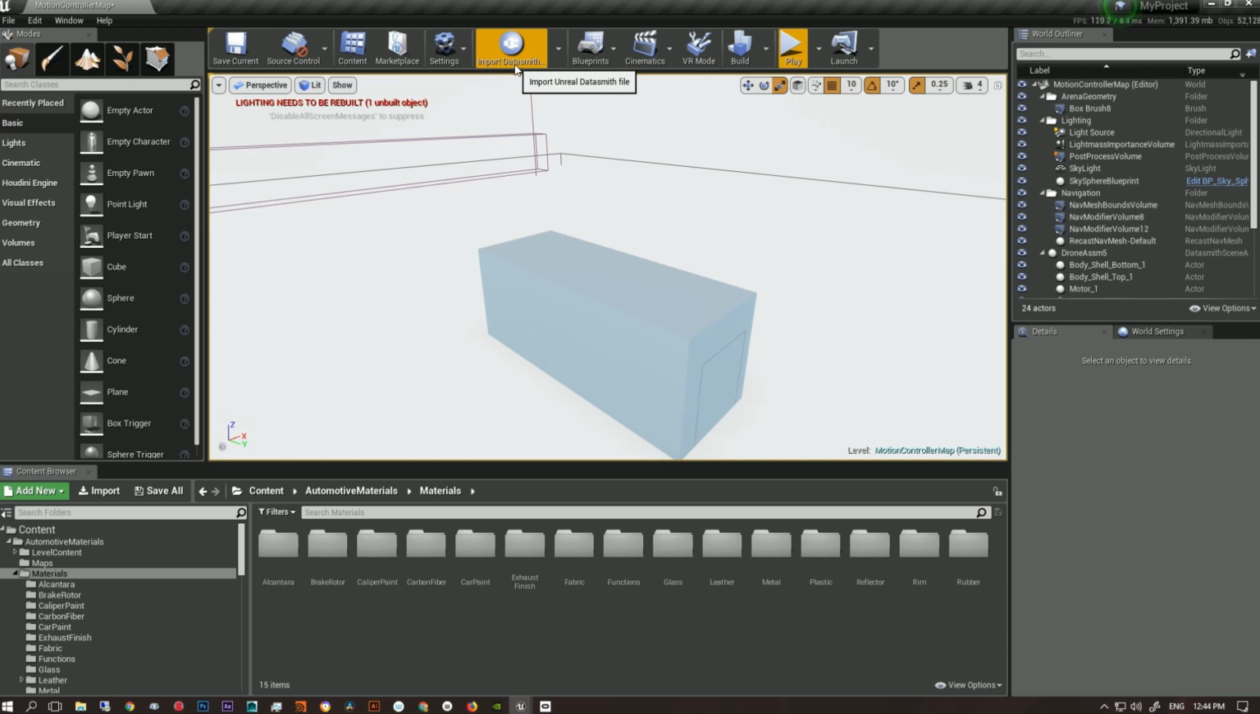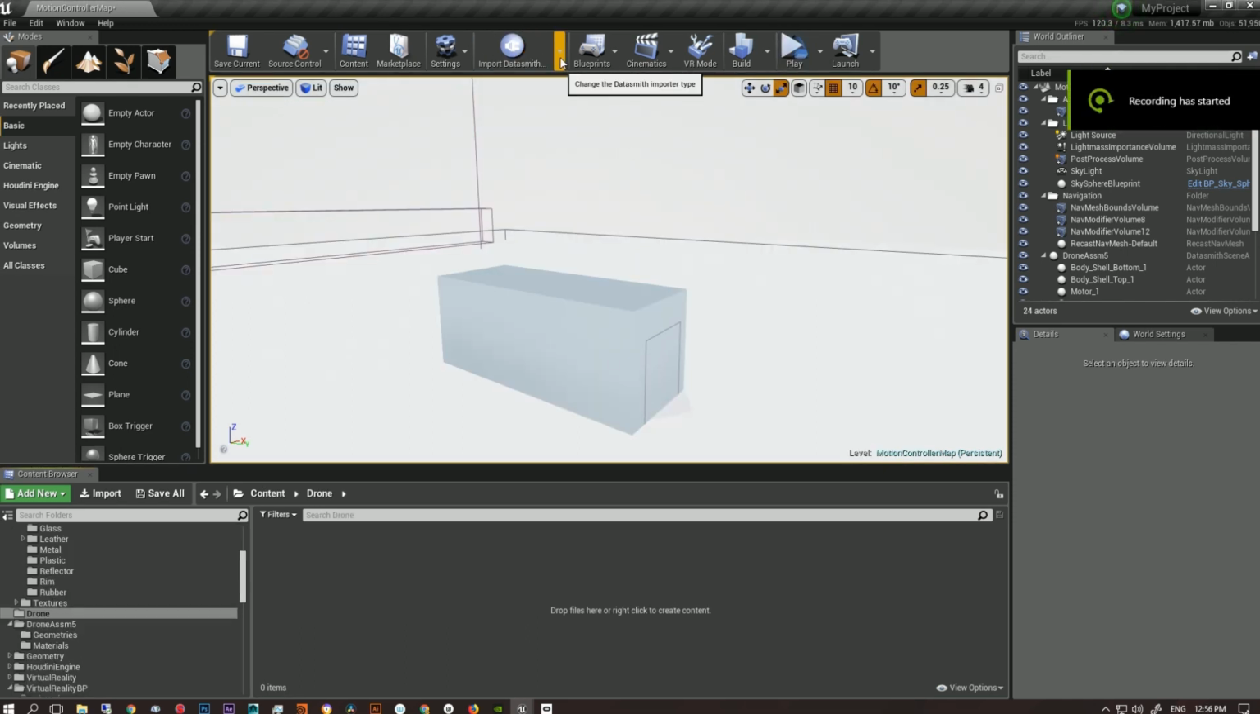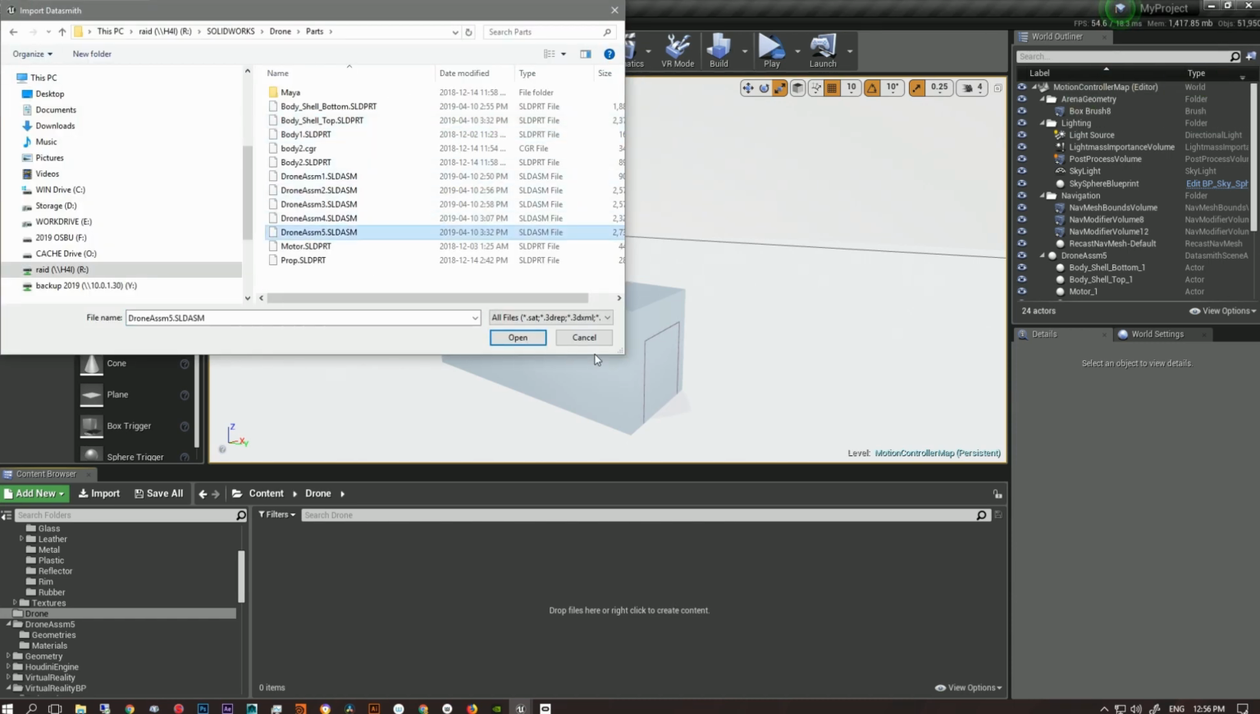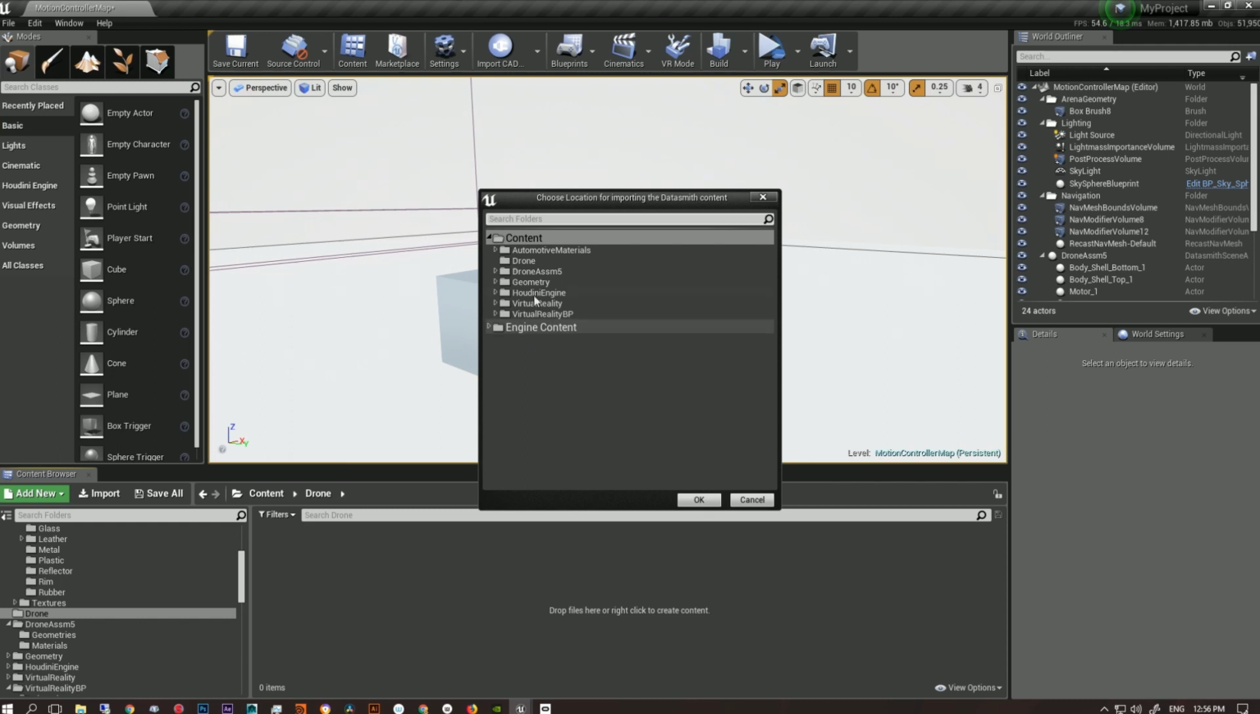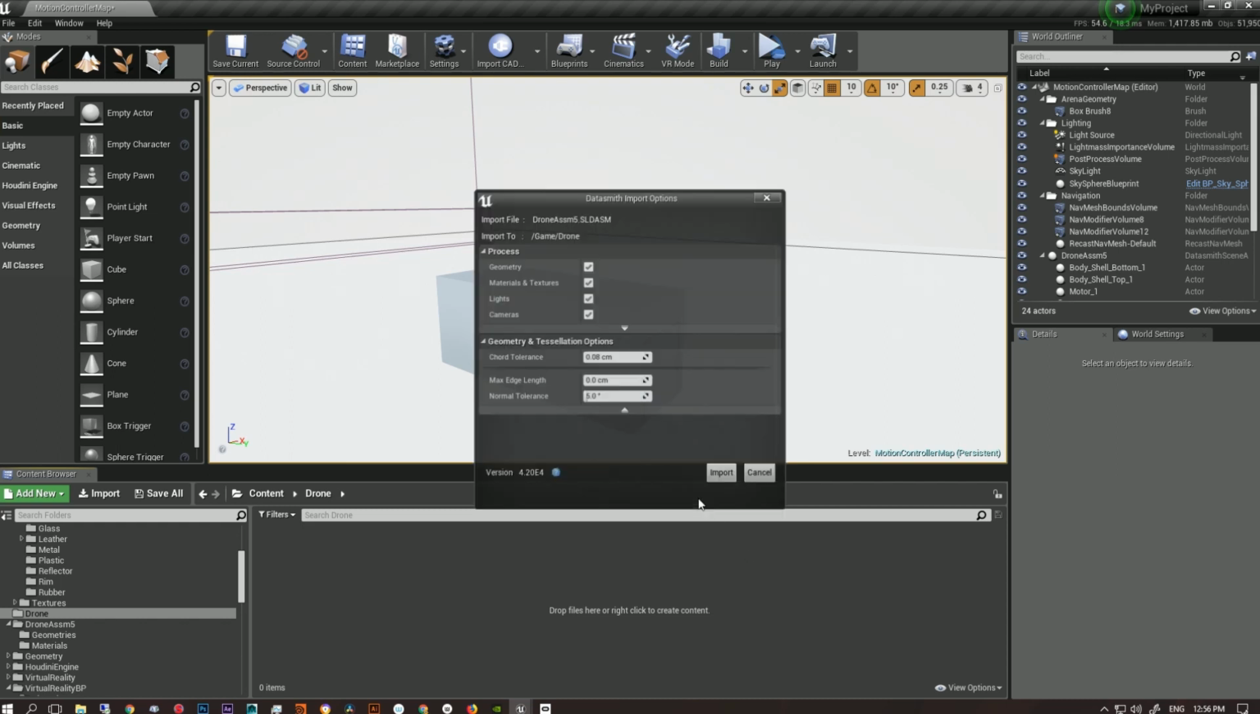Now we're just going to go into the drop-down menu and hit Import CAD. And then we will select our file. We're going to choose an assembly file. Once you've selected the file to import, you're going to get another screen that will be the destination folder for the Datasmith export. Now once we've chosen our export folder, we're going to get the Datasmith import options dialog box.